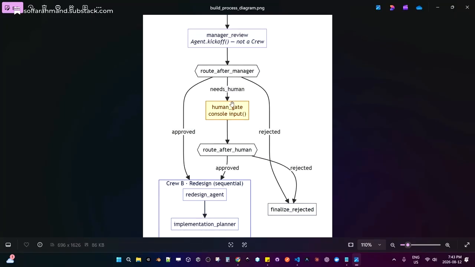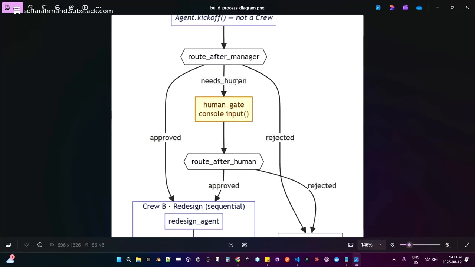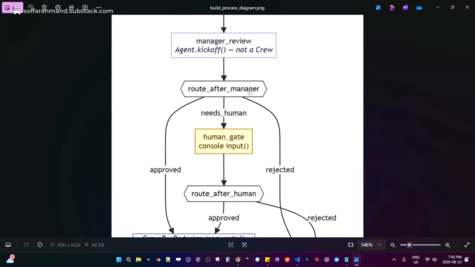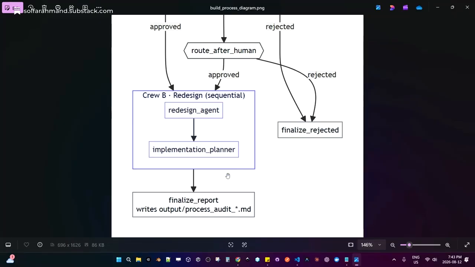So let's focus on what happens if it gets passed on to a human. The human can read through a preliminary report on what this crew put together, and then as a human, you can decide, okay, are we going to approve that or are we going to reject that? And so let's say it's approved, then it gets sent over to crew B, which takes that report and redesigns the entire business process in a more optimized way. So we have a redesign agent that takes that in and redesigns the entire process.